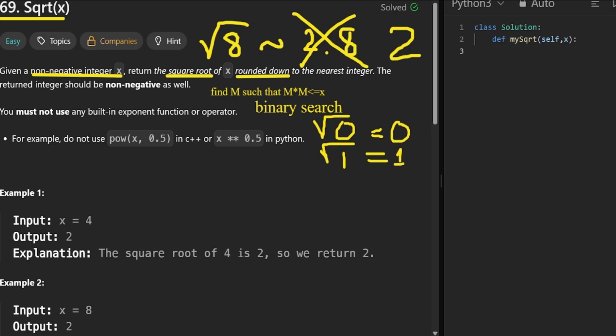For any x larger than 1, the square root of x cannot be larger than half of x. In the range between 1 and half of x, find the middle and compare middle times middle to x. If equal, middle is the square root.